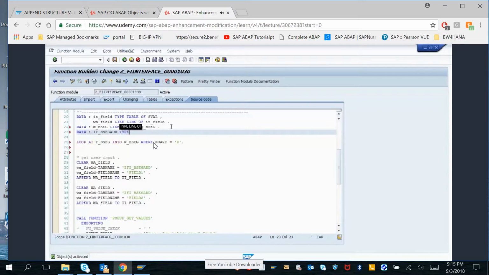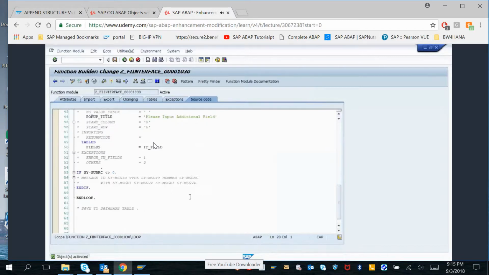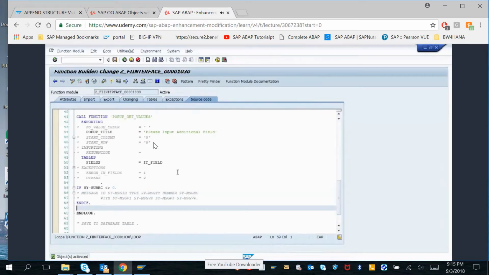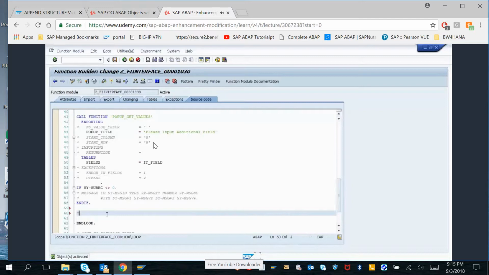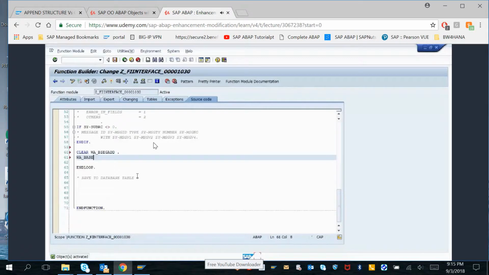We declare an internal table with type ZFI_BASIC_AID with name IT_BASIC_AID. We also create a working area. We activate first. And then we add additional fields data to internal table IT_BASIC_AID. We add first field.